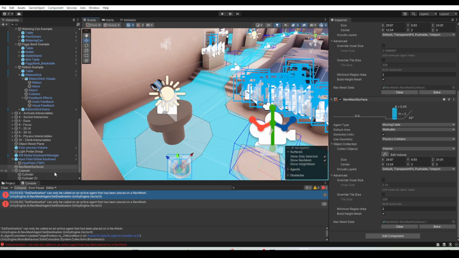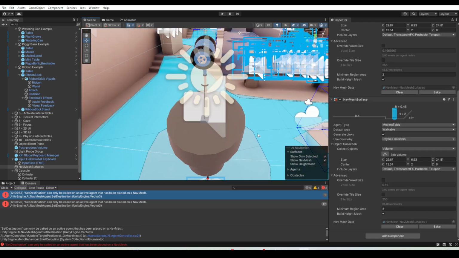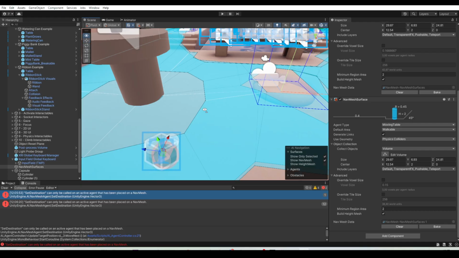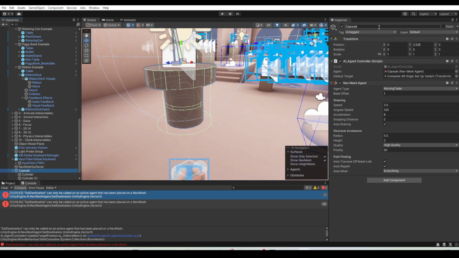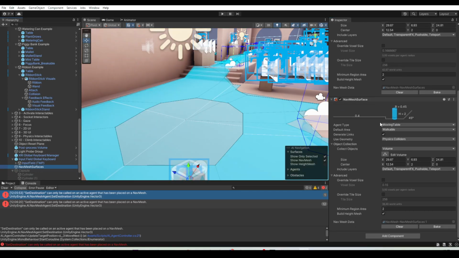And what have I forgotten? I forgot to make it, and once again, because right now our agent is blocking the game manager. Let's turn that off for a moment, bake again, and let's see that it works.